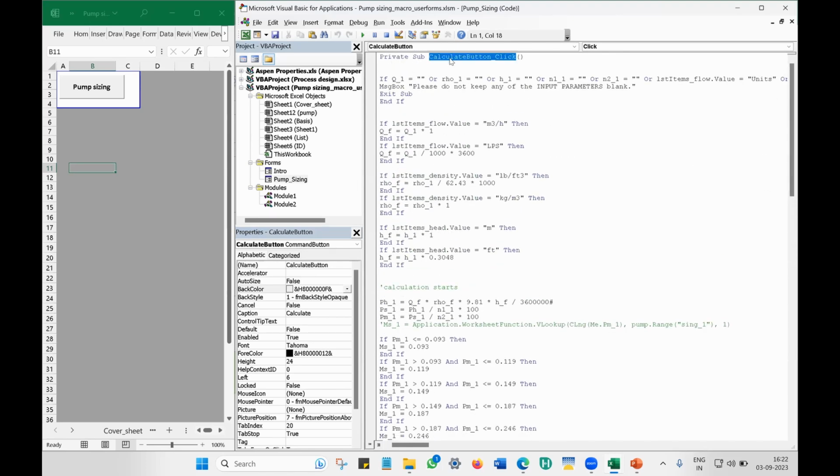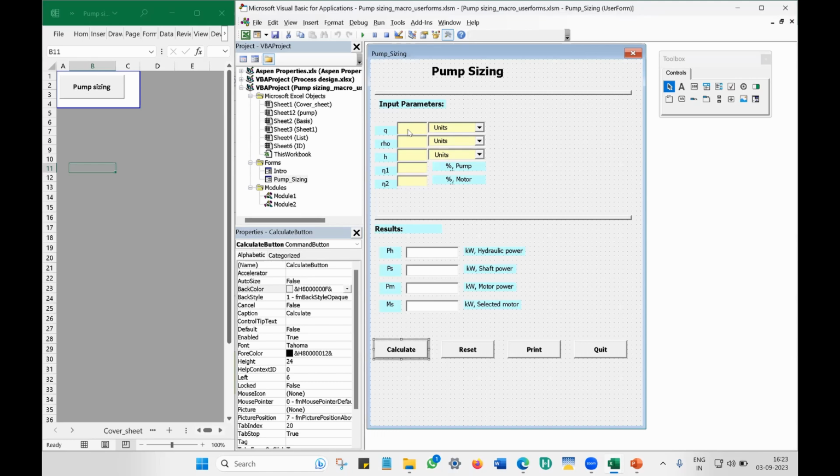So the subroutine name is calculation button underscore click. Okay, what does the first line say? If q underscore 1 is equal to blank. Why did I say blank? Because it is a double quote with nothing inside it, so that's why it is blank. So if q underscore 1 is blank, q underscore 1 is this.